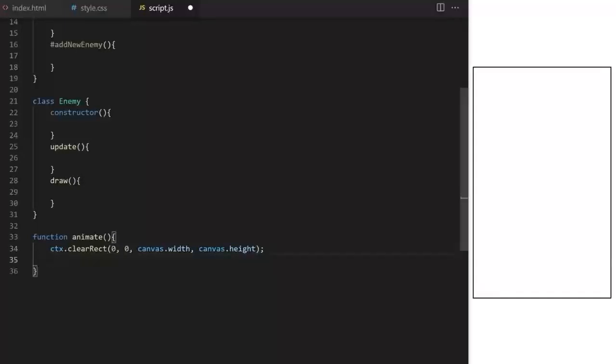We write some code here depending on what we want to happen in our game, and we call the requestAnimationFrame built-in JavaScript method, which will simply take the function we pass to it and it will call it once. Animate will run its code and call itself again, run its code and call itself again, over and over. This is how you create an animation loop.